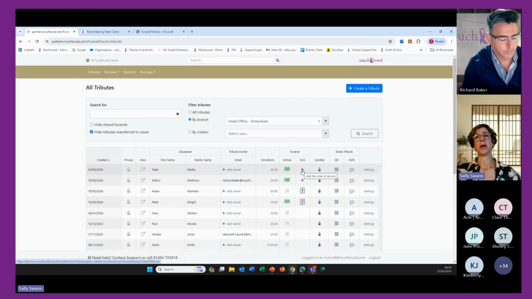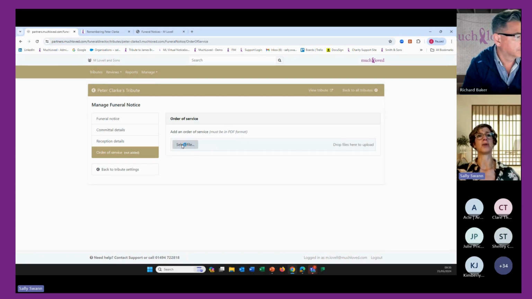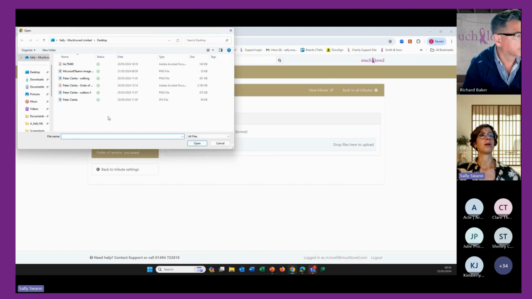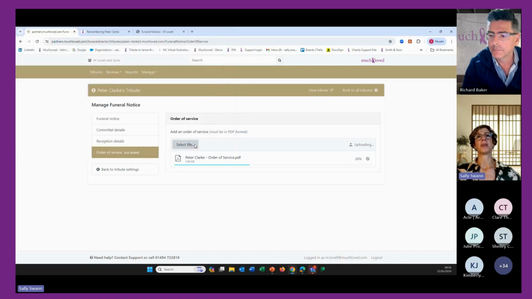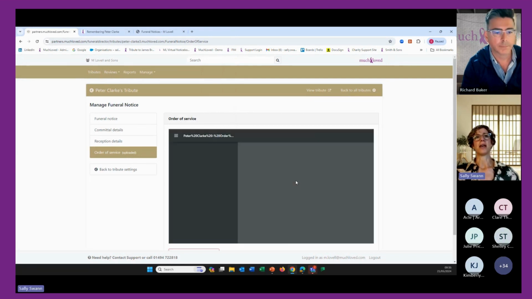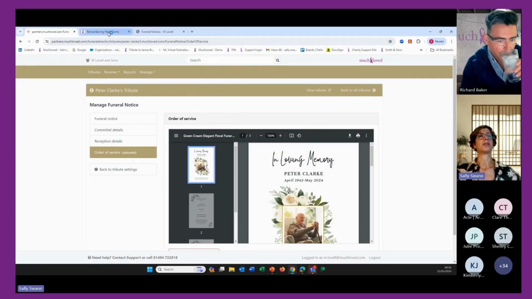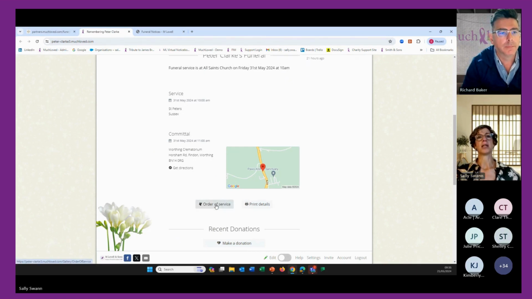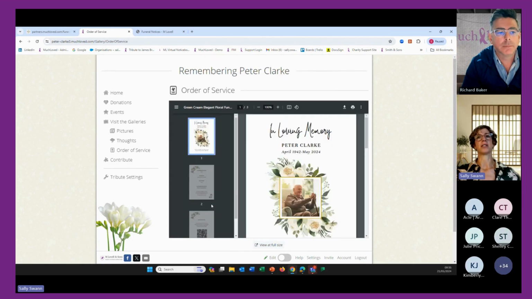So it's really easy to upload. You just simply click on that plus button next to the particular tribute page that it's allocated to, click on select file, and it will automatically open up your files. I've got Peter's order of service here. I'll just open that, and then that saves the file directly on his tribute. I'm just going to go back to the tribute and refresh the page. And we can see here now the order of service is displaying directly on his tribute.